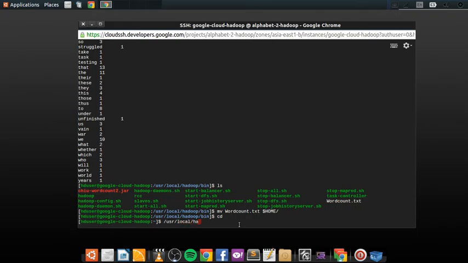I have noticed that though in my fooling around with this. User local binary stop all. And this will end our Hadoop instance.